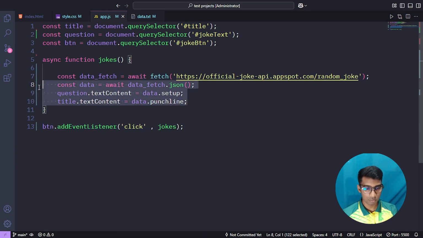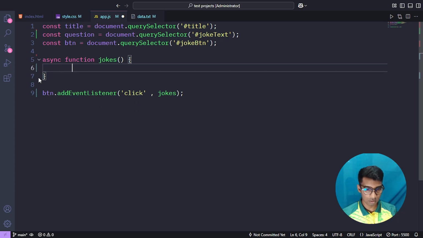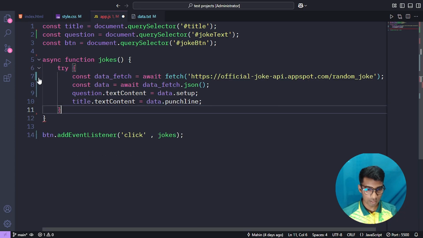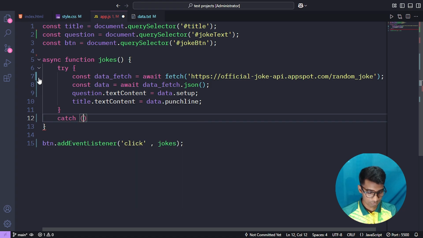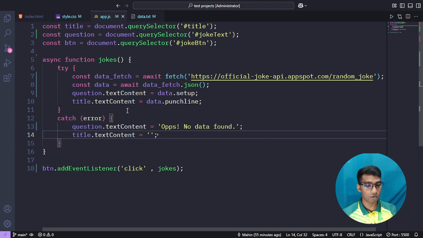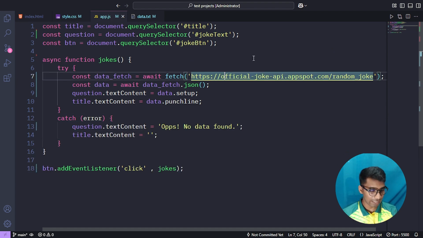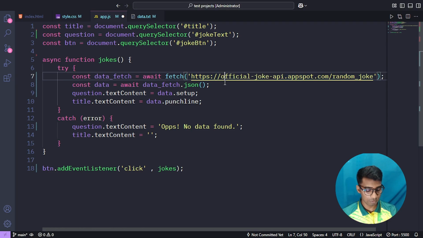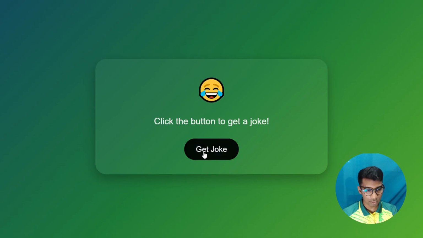But another thing is that you just copy this and paste it inside try, and here catch. What will catch error, and just fetch data from server. Then it will not work. Like I cut off O, and if we click joke, you can see oops, no data found. So simply this will handle the error, and finally we're done.